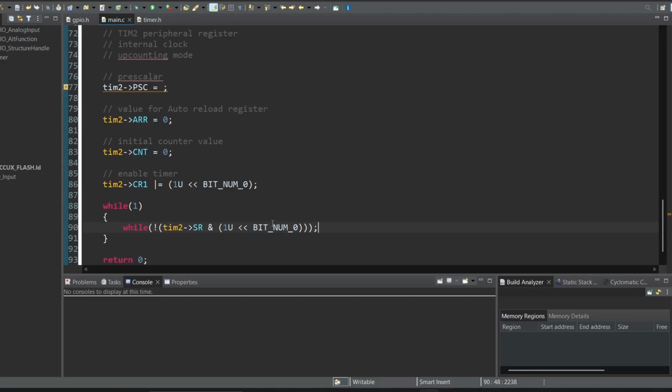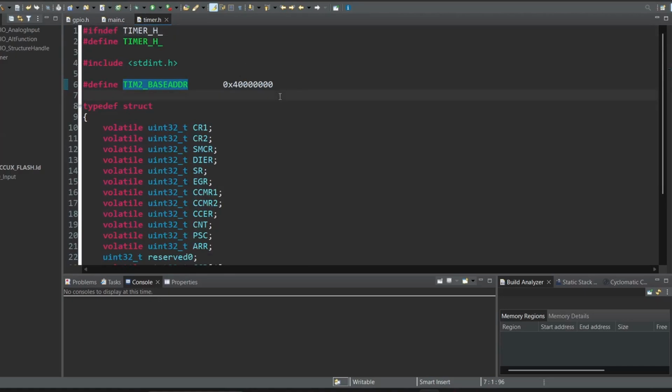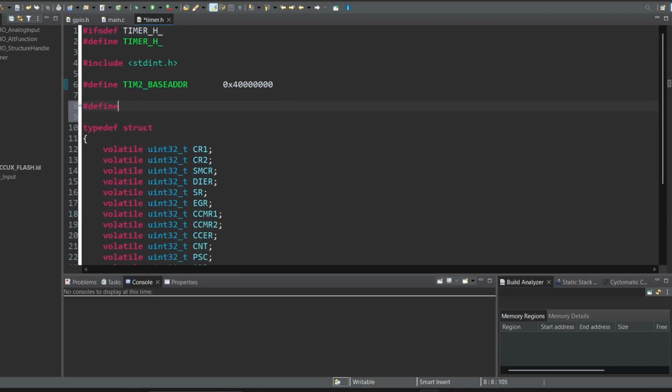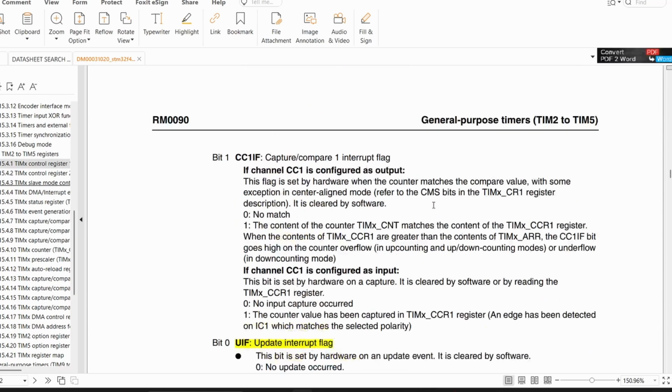So rather than writing bit number 0 like this, what we can do is go into the timer.h file. Inside this, #define TIMx_SR_UIF. This is bit number 0. So we'll use this over here. Okay, so this makes it simplistic. We can do this for CR1 also.